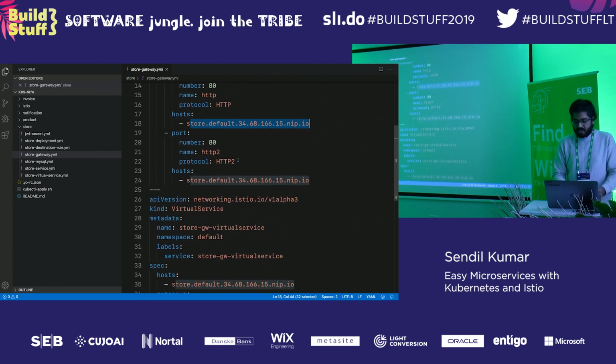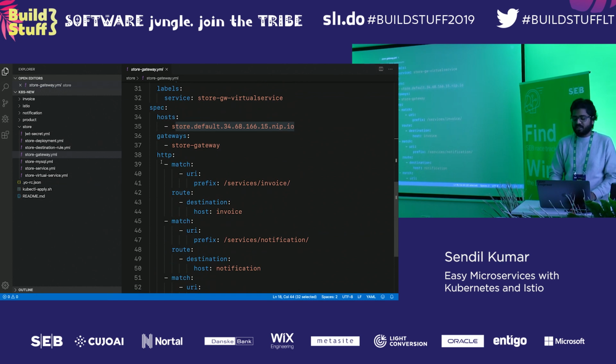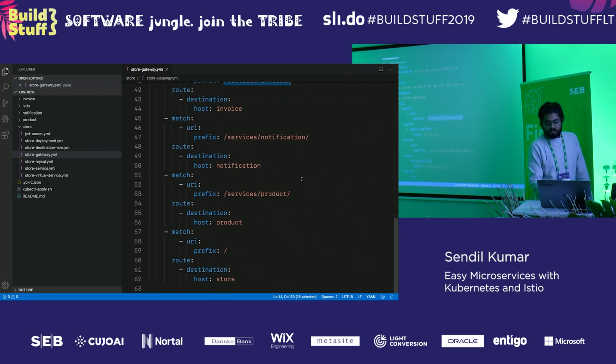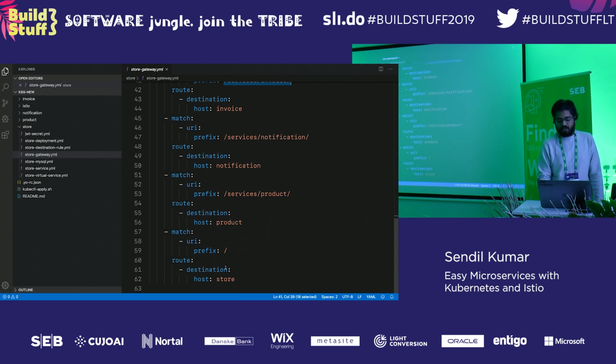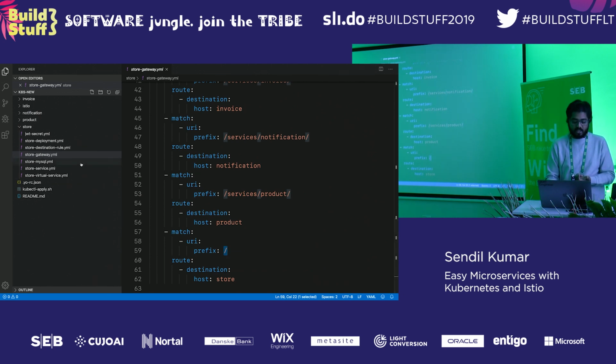And also it creates an HTTP endpoint, HTTP 2 endpoint, and all those things. It also says, okay, so whatever comes with the prefix of /service/invoice has to go to that invoice host. Or notification should go to the notification. And if it's just single slash, it goes to store. So this is where you actually define how your application should work, how you're going to match those DNS and sub DNSs to the applications. So that is one of the major things that it does.